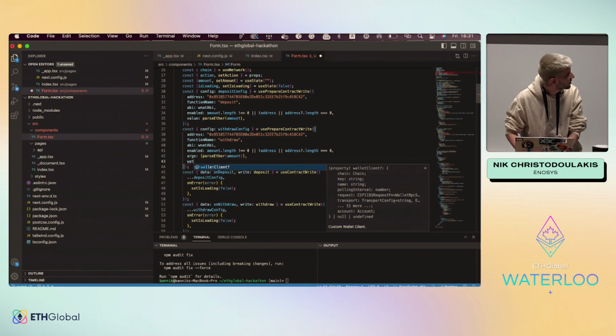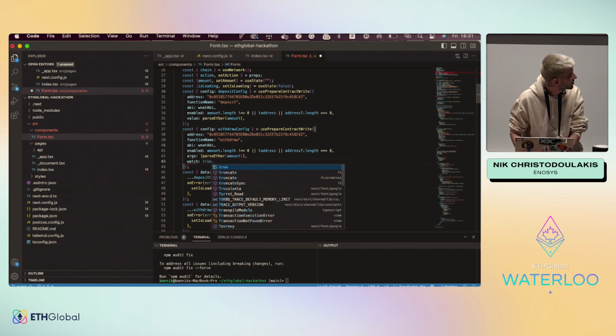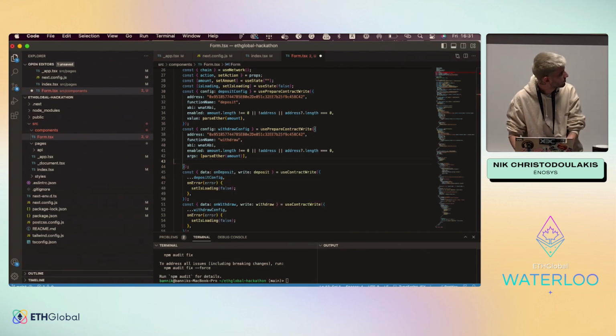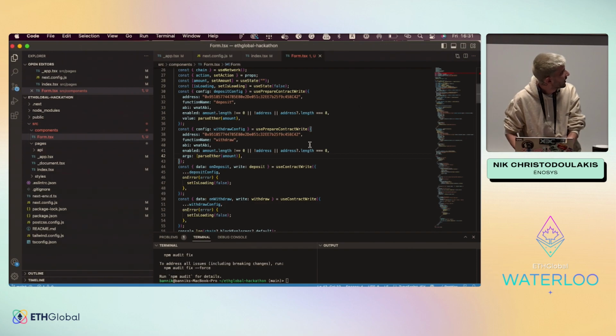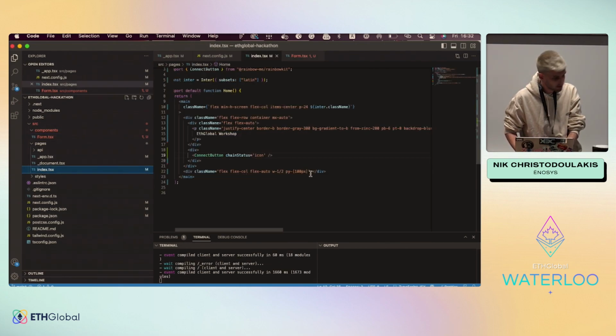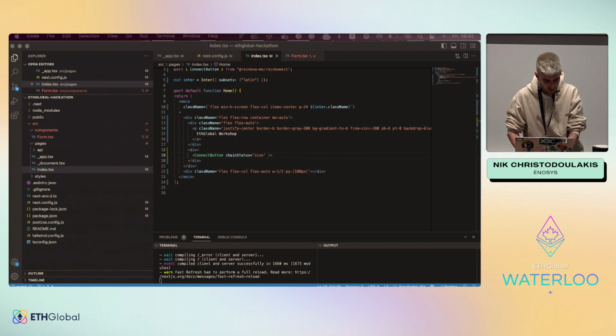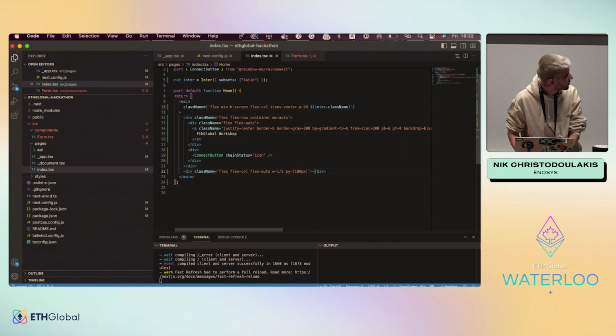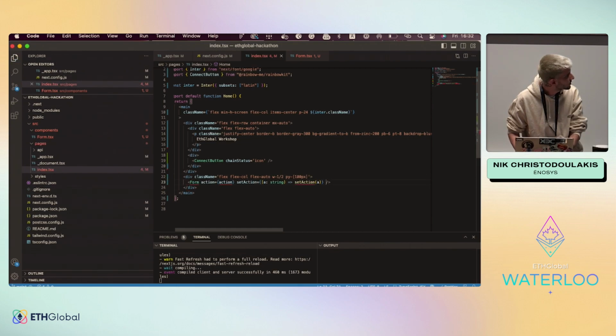watch. So there is a watch function, which you can set as true, which I will set in a second. What does it do? It allows the user to see in real time what is exactly happening with his balances and anything around his screen. So I will add the form component here.